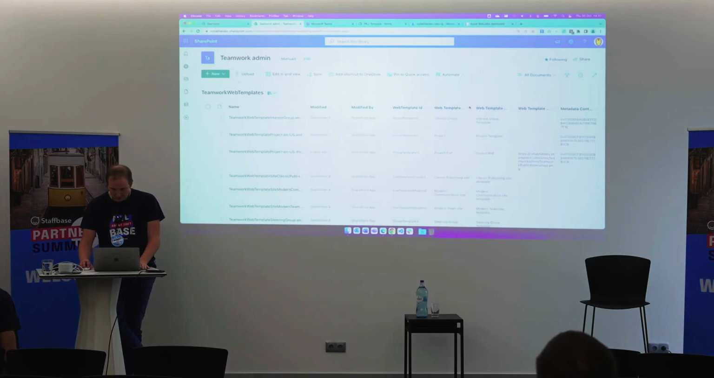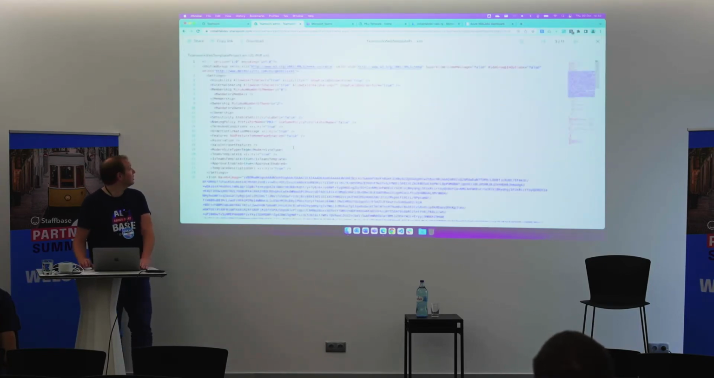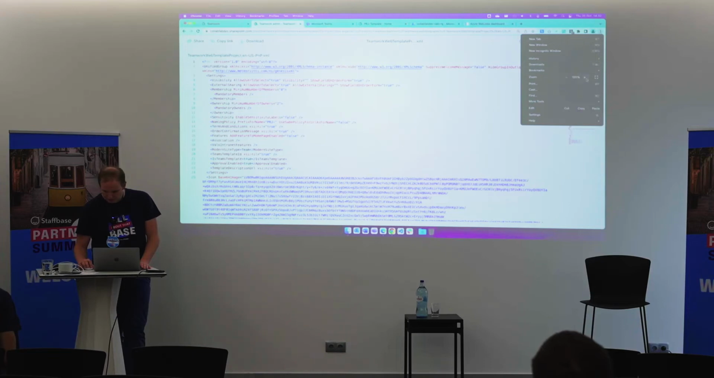You have the web template, I don't know what it's called. Let's see, yeah, web template name column. In the web template name column, this is the title of your template. So let's open this one. What's in there? Is this visible for you guys? Should I zoom in a bit? Let me zoom in a little bit.